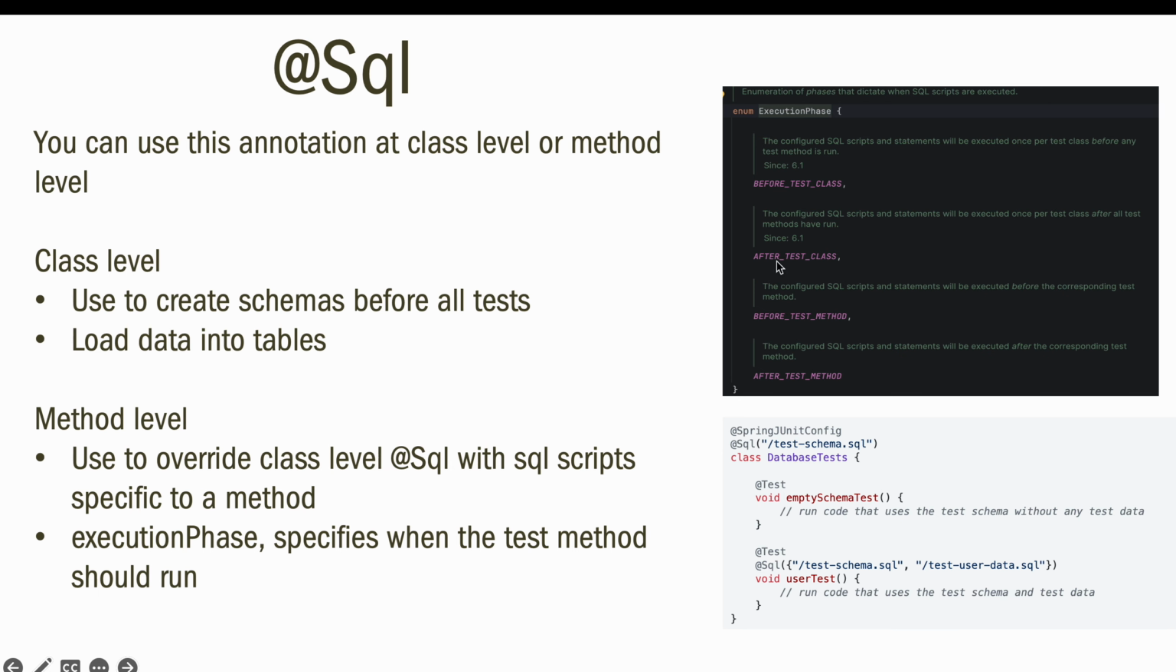Then it says AFTER_TEST_CLASS. So it will execute only once per test class after all test methods have run. I'm thinking of this as when you want to do some cleanups after all the test methods have run, and then you want to run some SQL script to clean up that database. Here is when you want to prepare a database for the test, which means you want to provide a schema, or you want to load some data in advance for the tables.